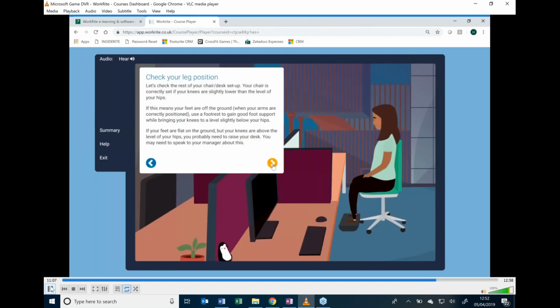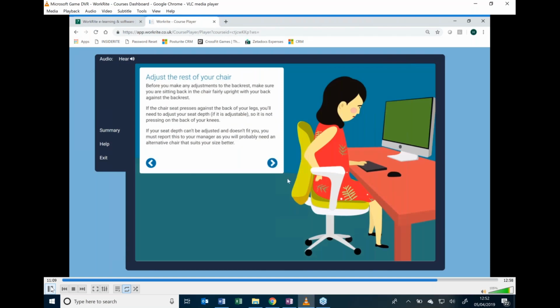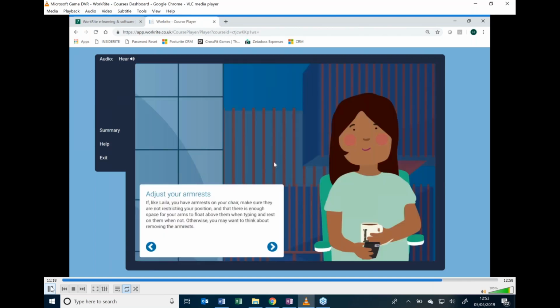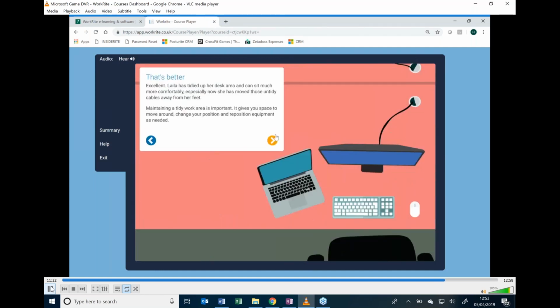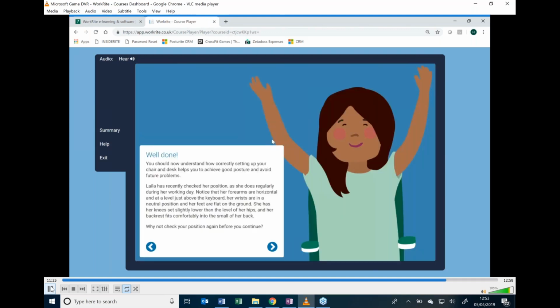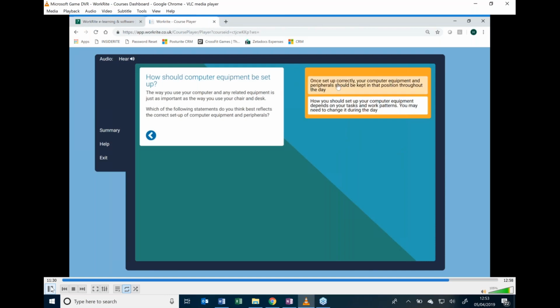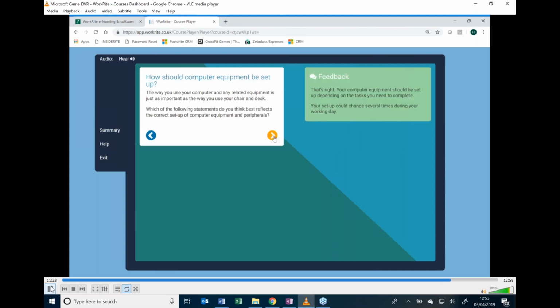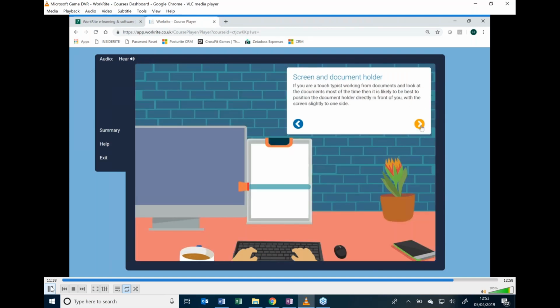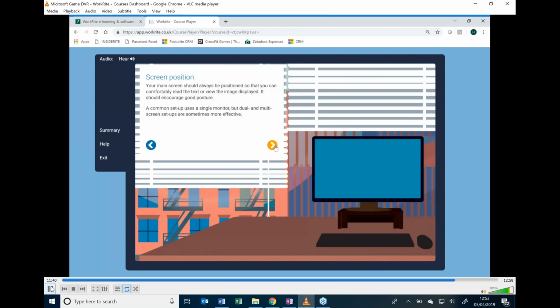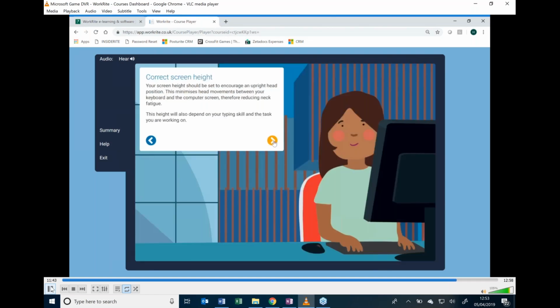Are you working at a static desk or a height adjustable desk? It's giving the different seating options for each of those, and also how to adjust your chair appropriately. Armrests, all of the stuff that you'd expect from a traditional DSE e-learning course. Removing clutter, making sure your desk is tidy, consistent tone with the illustration, and how should your computer equipment be set up. All the stuff that you'd be familiar with seeing, again, reaffirming document holders as well. A couple more slides on this particular section, and then we'll be at the end of the content here.